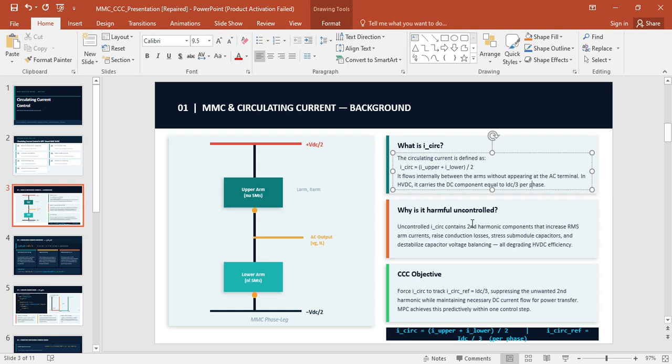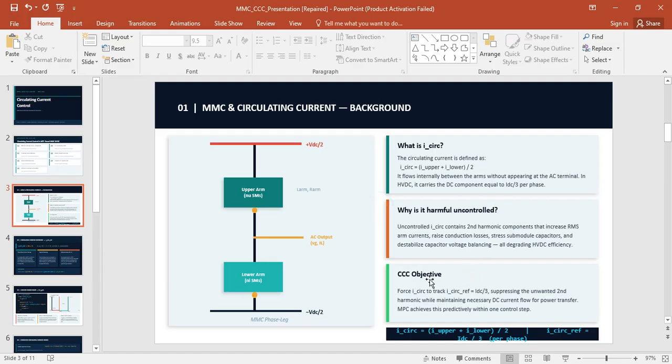Why is it harmful if uncontrolled? If the circulating current is left uncontrolled, it contains second harmonic components that increase the RMS arm currents, raise conduction losses, stress submodule capacitors, destabilize capacitor voltage balancing, and degrade the HVDC efficiency. So it is very important to control the circulating current.